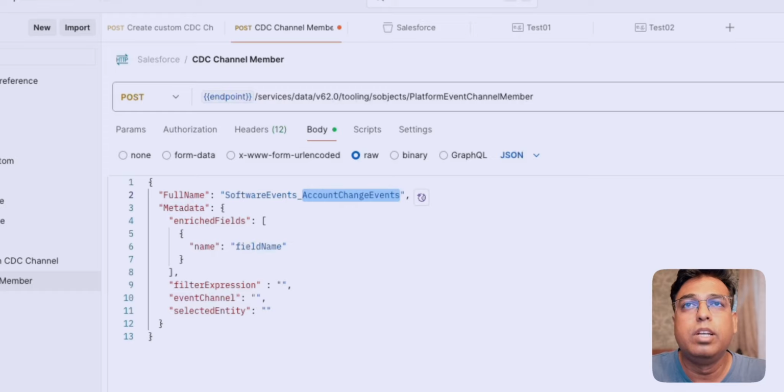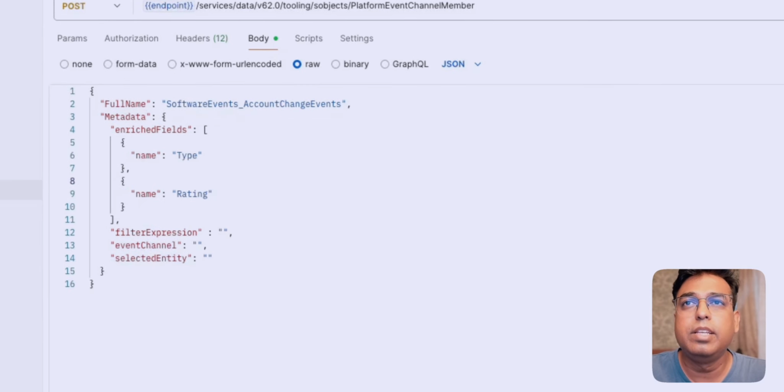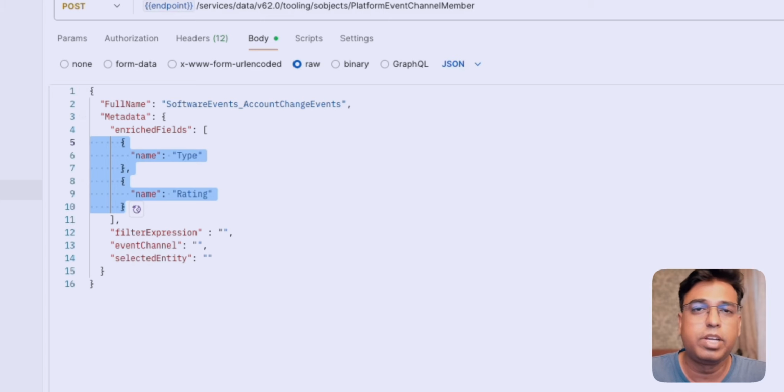Then we put the object change event, which is the object the filtration is required for. And then we have the enriched fields. So other than the fields which are changed, what other fields do you want in this event? Here I can say, let's say for account, I want type and another field, rating, for enriching. Now these two fields I will get as extra information irrespective of the payload.